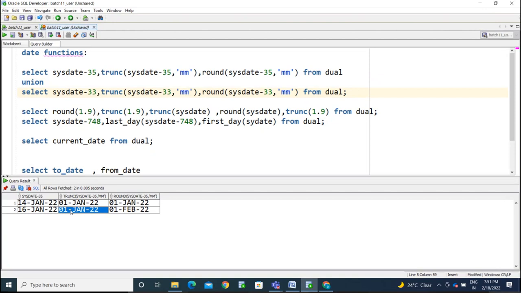So how the round and trunk function works, the same way the date functions also work. If you see date trunc, it will remove the hours, minutes, seconds. If you round that, it will become the next day if you are in the middle of the day.